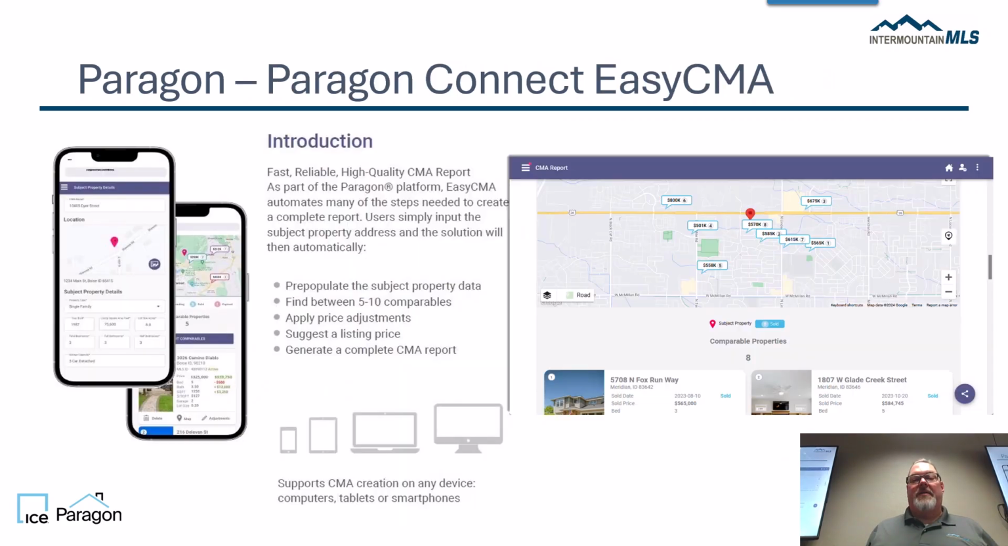So Easy CMA I mentioned earlier is a tool that's built into Paragon Connect that lets you create CMAs. It's mobile friendly, so you can do it on your phone, do it on your computer. And it's called Easy CMA because it has a built-in comp engine. So it'll find comparables for you.